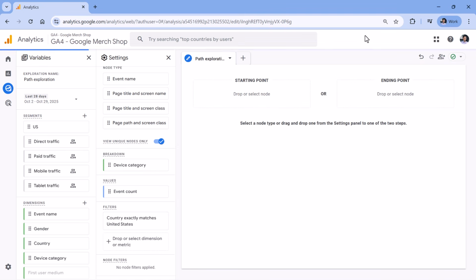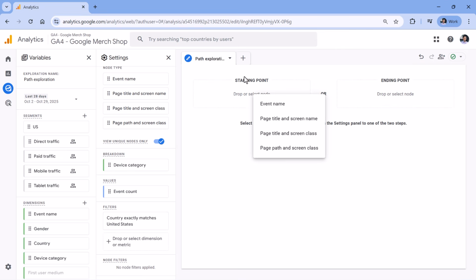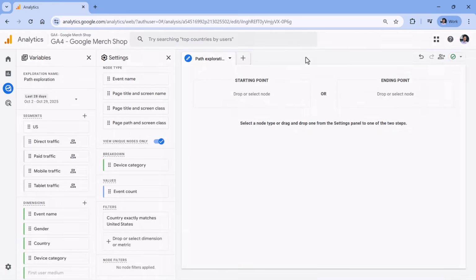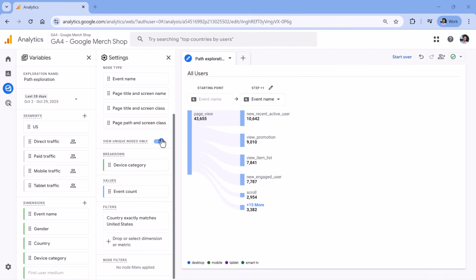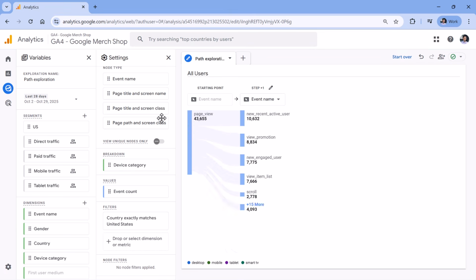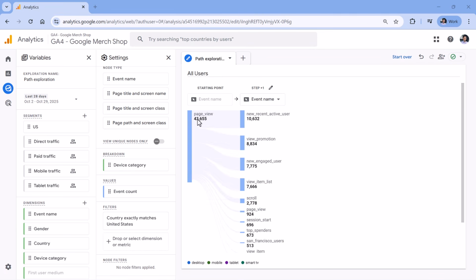So I will start over, then create a starting point where the event name is page view, for example, select that event. And if I disable this option right here, let's take a look what happens. I have the first step, which is page view. And then if it is expanded, I see that the subsequent event, or at least one of the events in the next step, is also page view. So two subsequent columns have the same value. We have page view and we have page view.